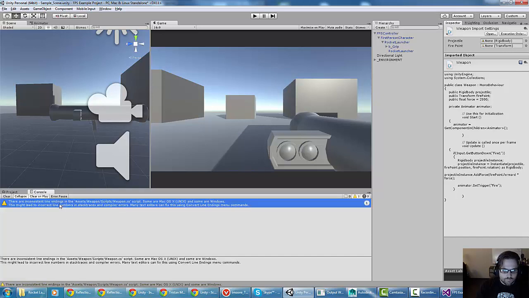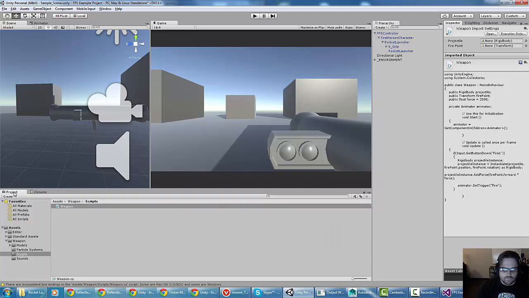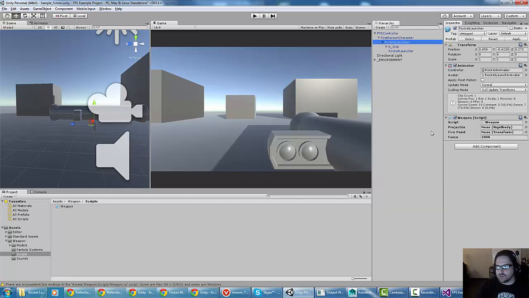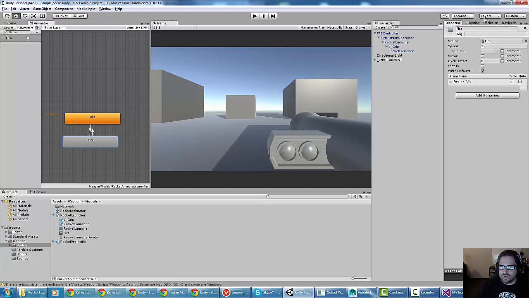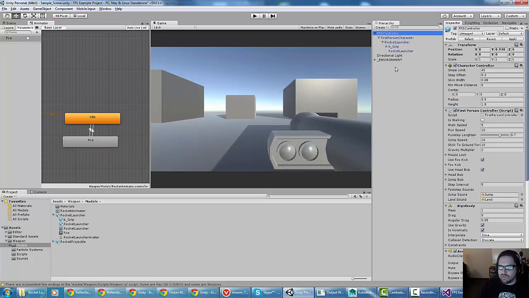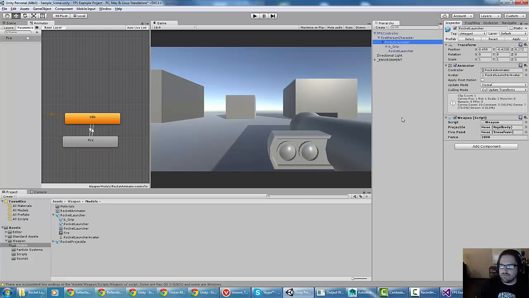Okay. Inconsistent line endings. That's not too bad. Okay, so then if we click on our rocket launcher, what we're going to notice is we have a projectile, a fire point, and a force variable for this. And then we also have our controller, which has this Fire, which is the name of the trigger, and we should be able to plug these things in properly, and then this will actually fire correctly.